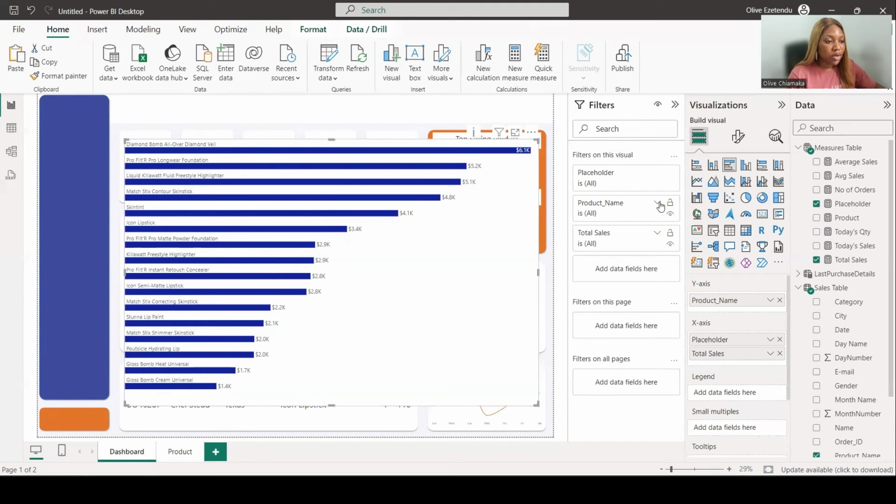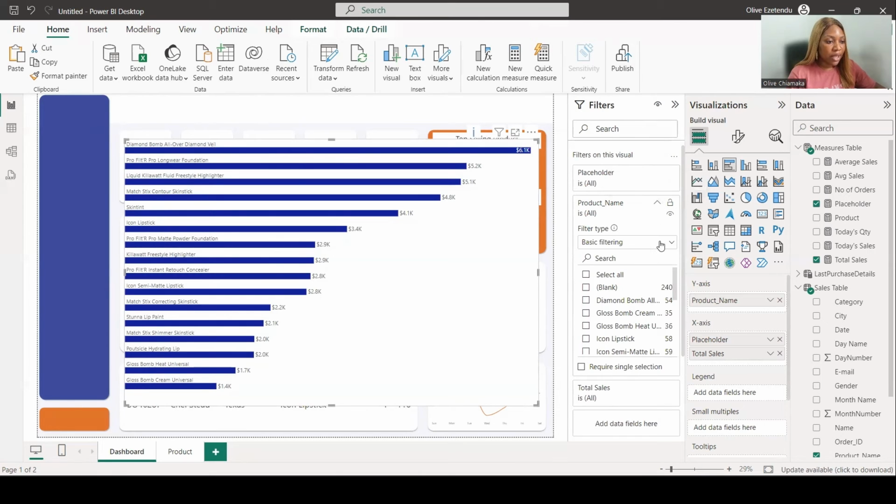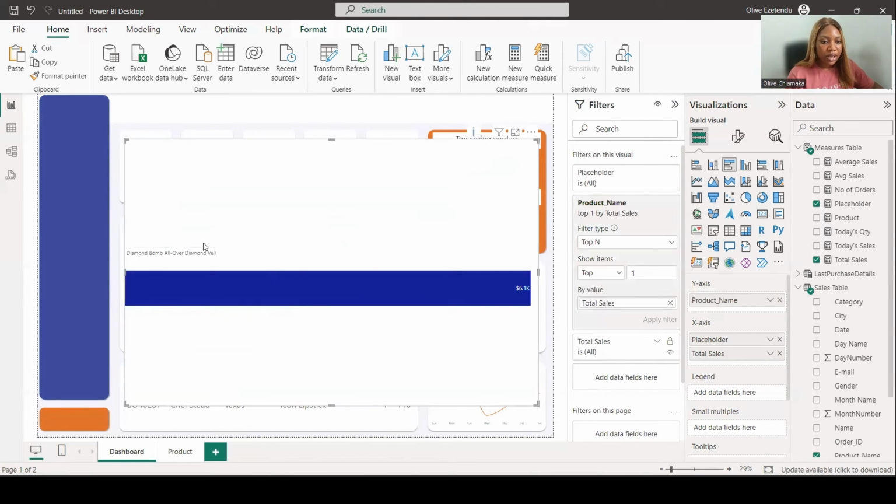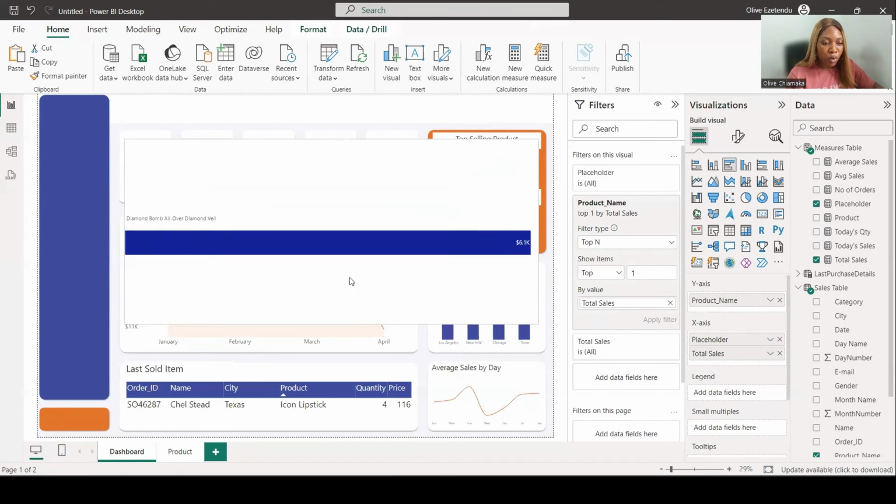Okay, so I'm going to come over to the product name here, and coming to the filter type, I want the top N. Okay, so this top N just means top number. So I'm going to put top number 1 because it is the highest I want. And I want to see this value by what? The total sales. So I'm just going to drag it and put it here, and I'm going to apply this filter. Now you can see this is our total sales, right? And this is what we want to see.